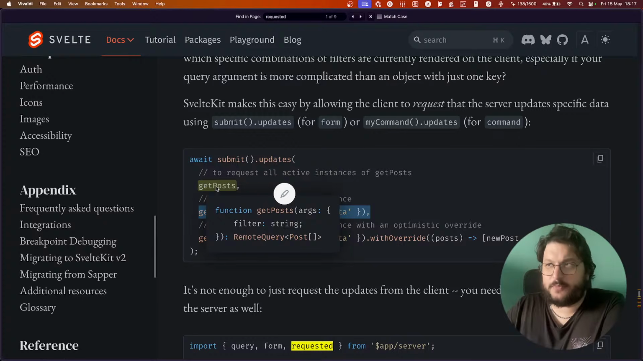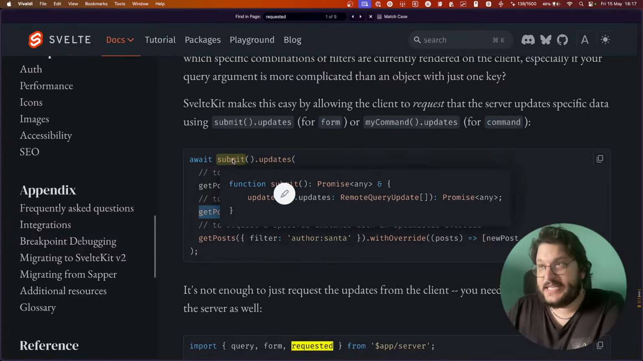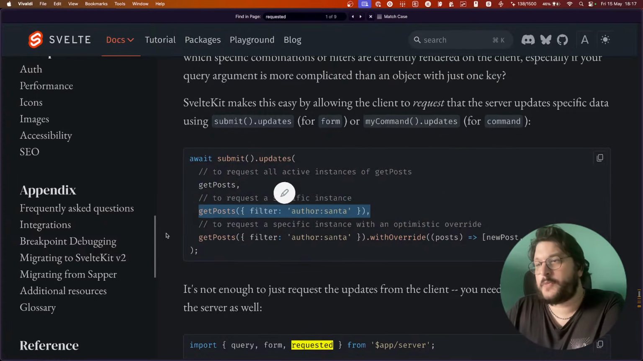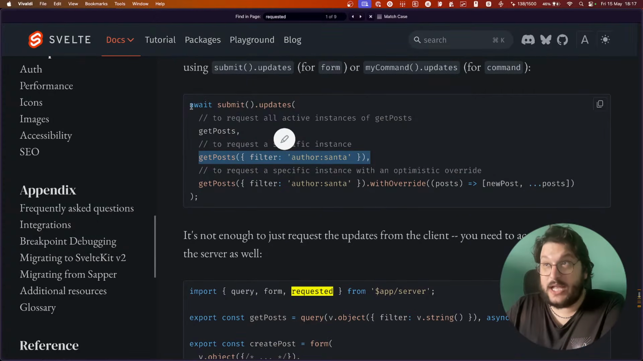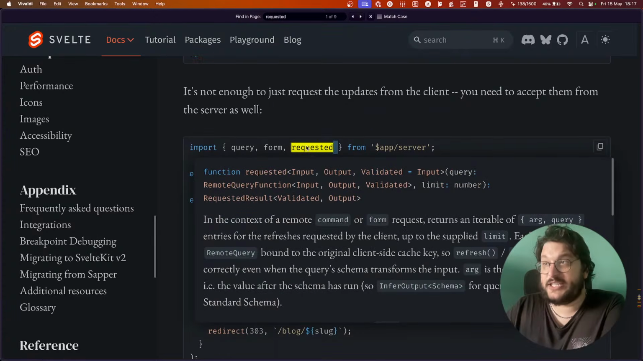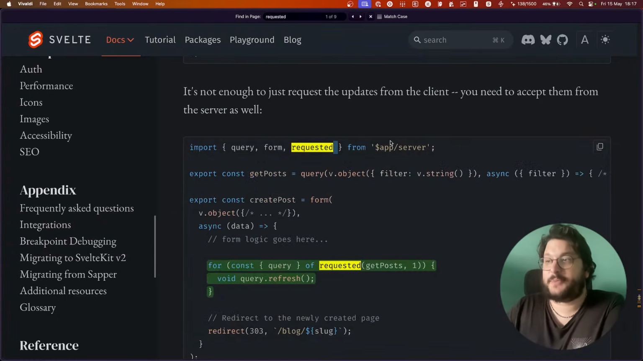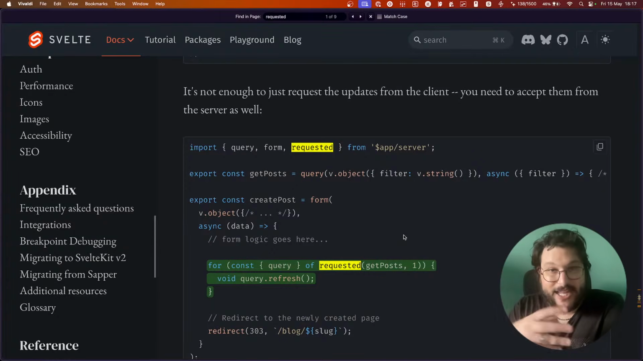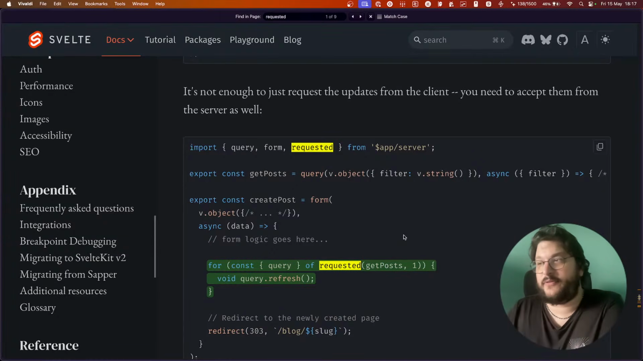And you can also do get post to request all the active instances. So this will basically say, okay, refresh every get post query with this submit value. However, this is not enough to do it. What you have to do is import this requested from app server, and this requested basically returns the arguments, like the queries that you need to refresh.